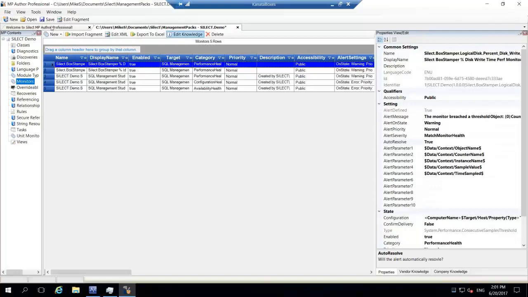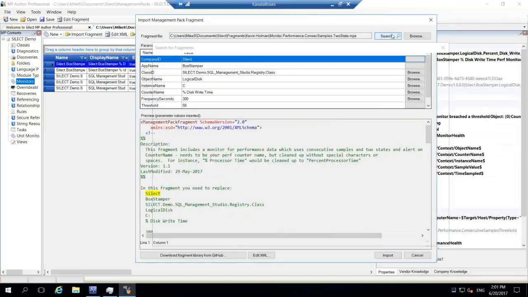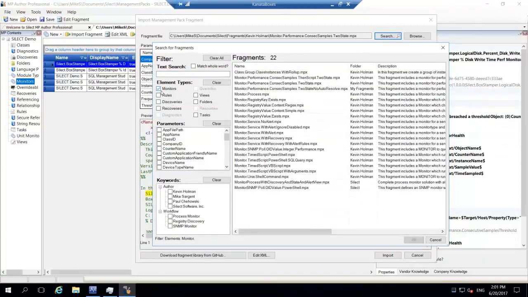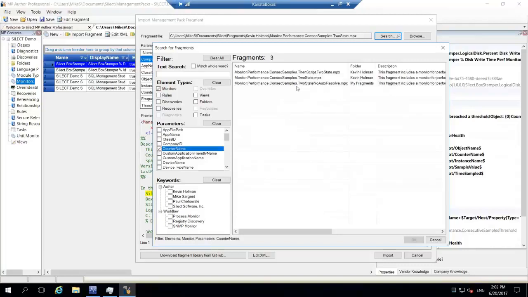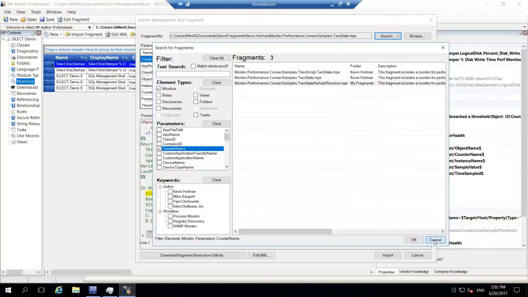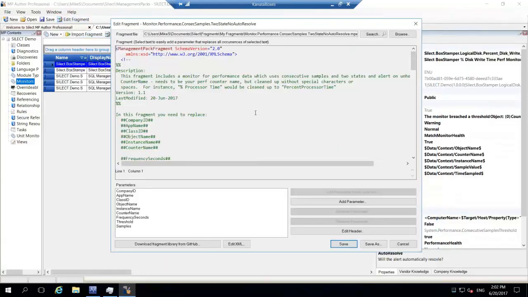And when we do that, and we import a fragment again, if we go to search and look for monitors for counter name, we will see 3 of them now. Remember, we only had the 2 before from Kevin Holman. We've just created this new one, and we've imported that. We normally would have done a bit more editing on that. So let's do that. But you know, it's available that quickly for you. So let's edit that fragment a bit more.